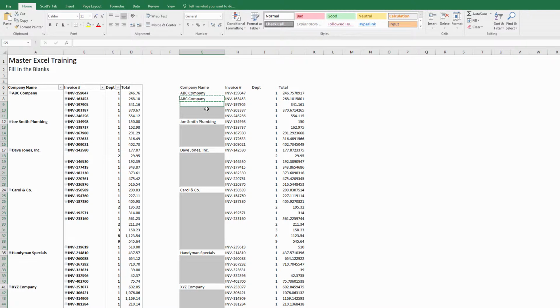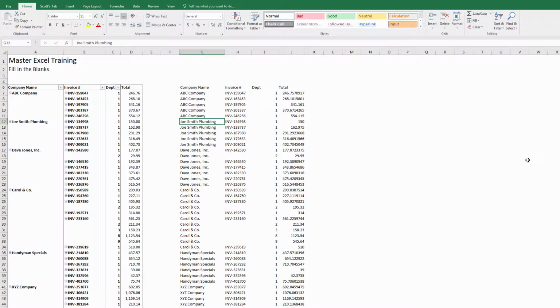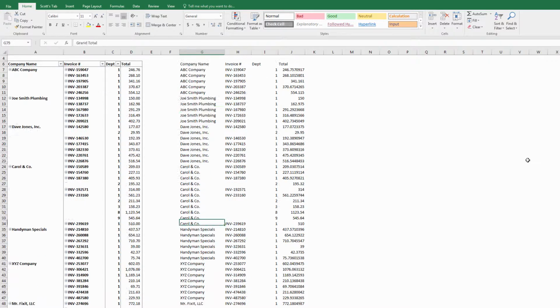Once I say OK, only the blanks are actually highlighted now. So if there's anything in any of the cells in that column, they're deselected right away. So now if I hit Enter, it literally copies that formula down to every single cell that has a blank. As it gets to the next name, you see what I'm saying? This formula was copied right under Joe Smith Plumbing, but the Joe Smith Plumbing wasn't overwritten. So now all the way down, I have all the names of all the companies filled in.